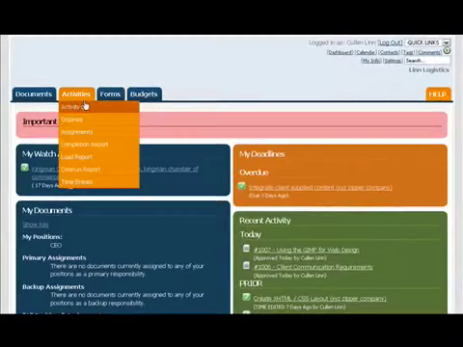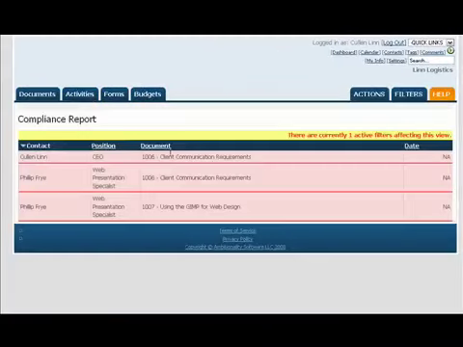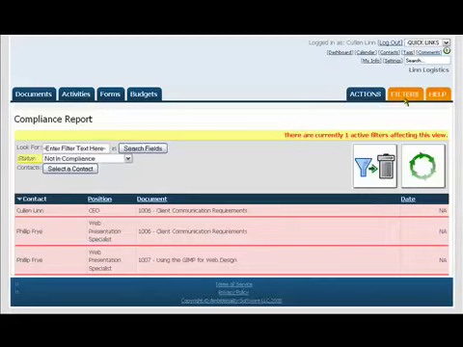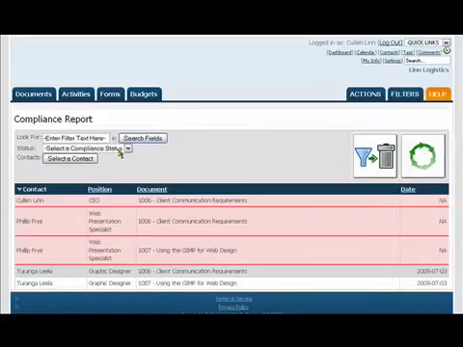Now we'll pop back to the administrator side and see how this affects our compliance report. I see that my graphic designer no longer appears in the out of compliance list. I'll go ahead and update the filters real quick and take a look at all documents. And I now see that my graphic designer is there in compliance along with the dates that she complied.